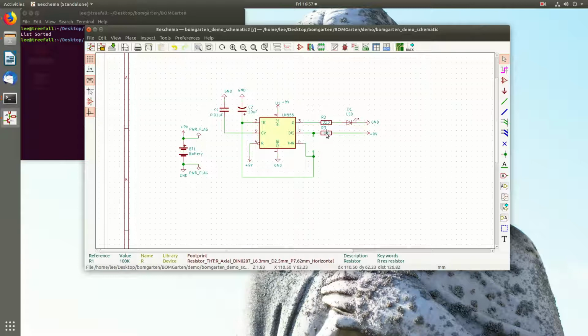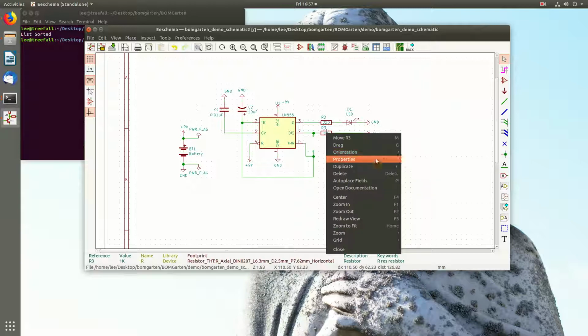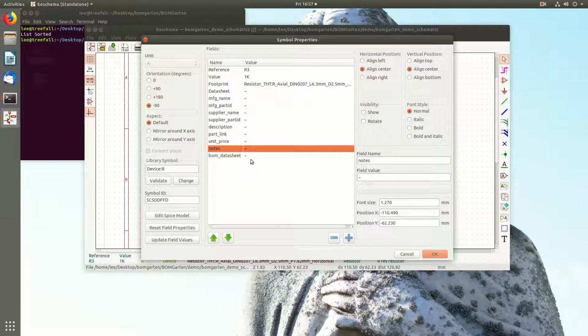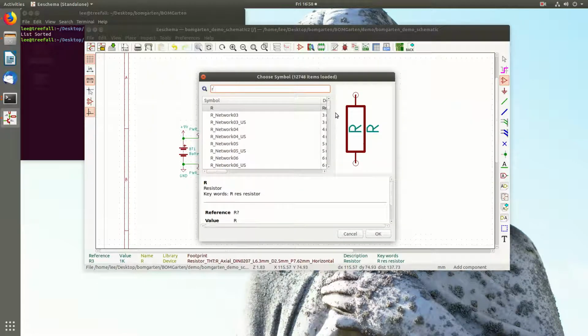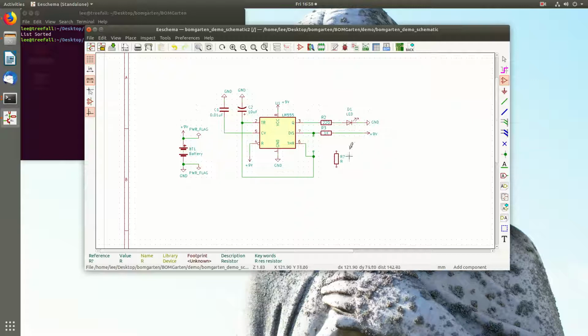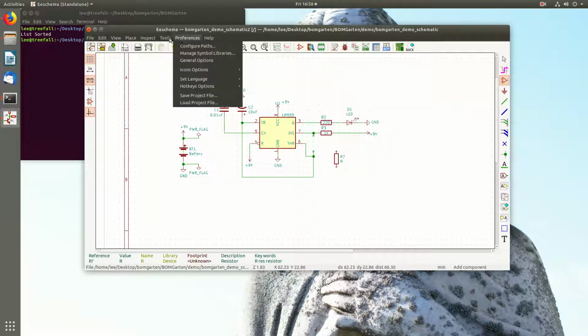And let's go to R3 here, and symbol properties, R3. BOMGarten went out and created fields for all of these. Now the tildes are just placeholders, so I can just say placeholder. So add that, and you know what? Let's just add another component. Let's put in a resistor right here, and let's annotate it, because let's get crazy here.